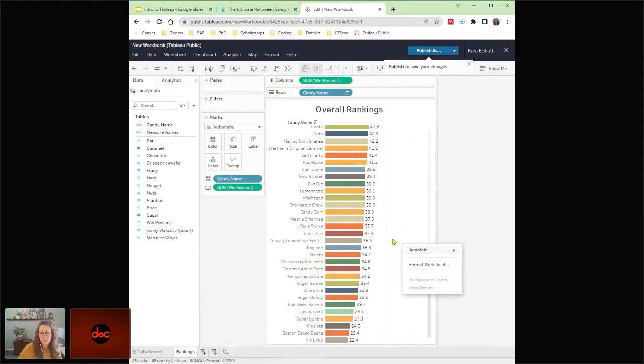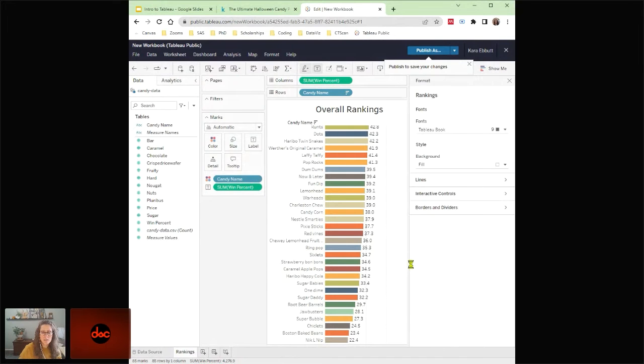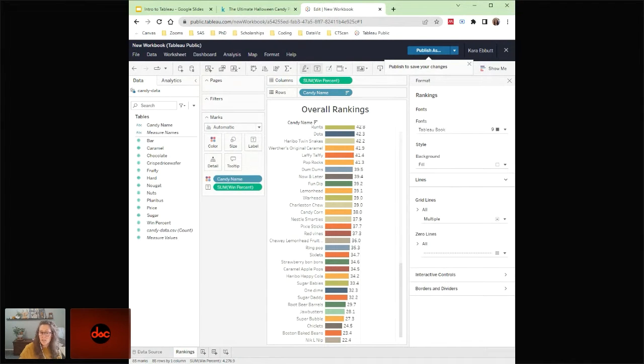So again, I'm going to right click in the blank space of my chart. You'll see I have an option to format the worksheet. If we just select format worksheet, you see you have a lot of different format options over here. The one we're interested in is lines. If you click on lines, you'll see it opens up a drop box here.